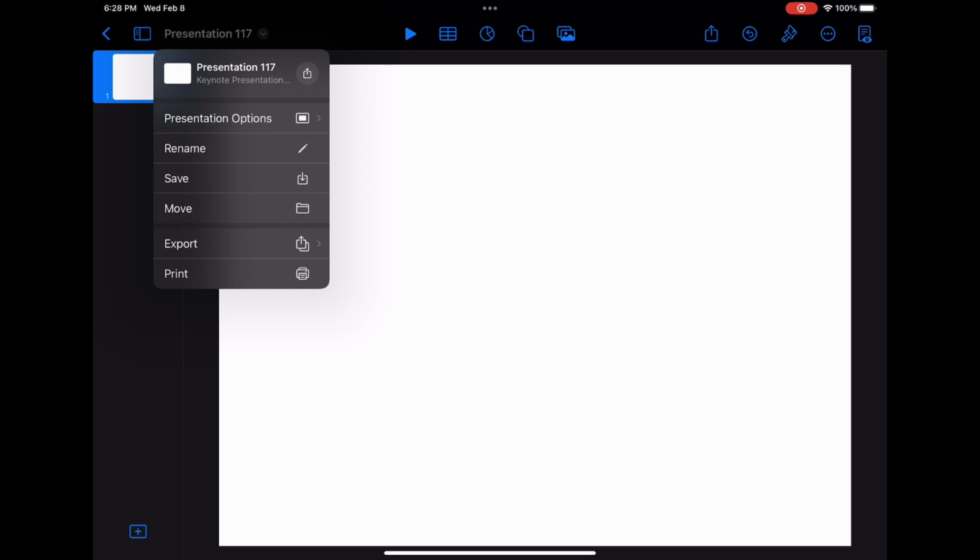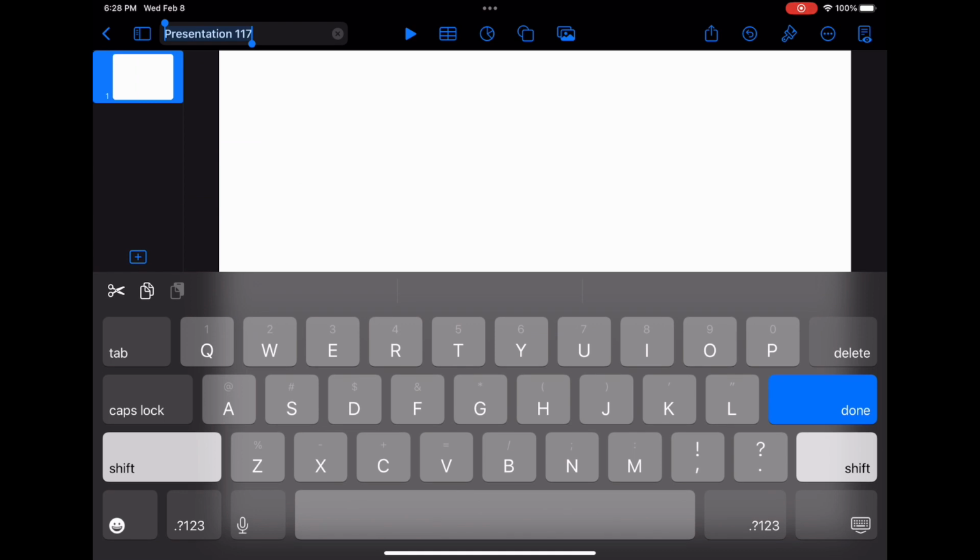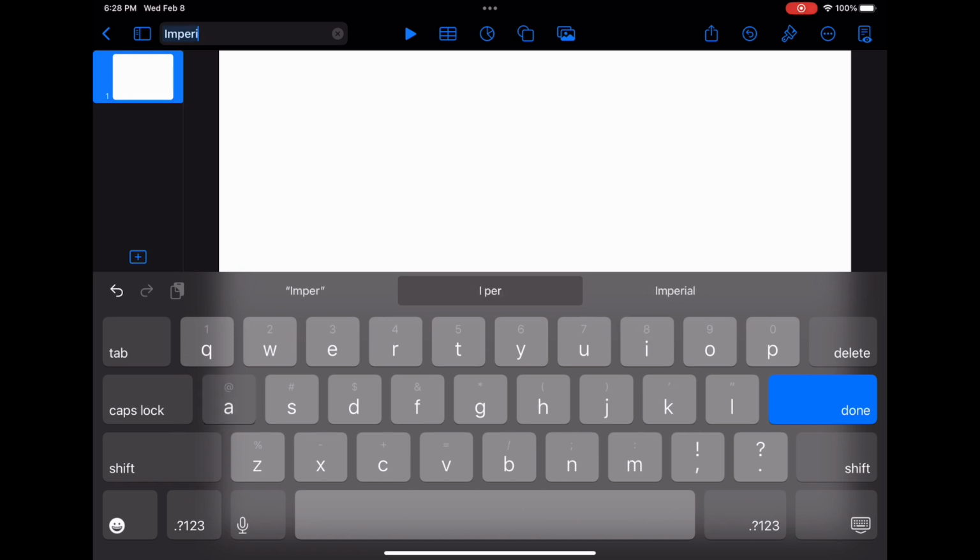And while I'm here, I'm going to go ahead and rename my project and click rename. And I'm just going to rename this one Imperial County, since that's what we're doing. Okay. Imperial County. Okay, good.